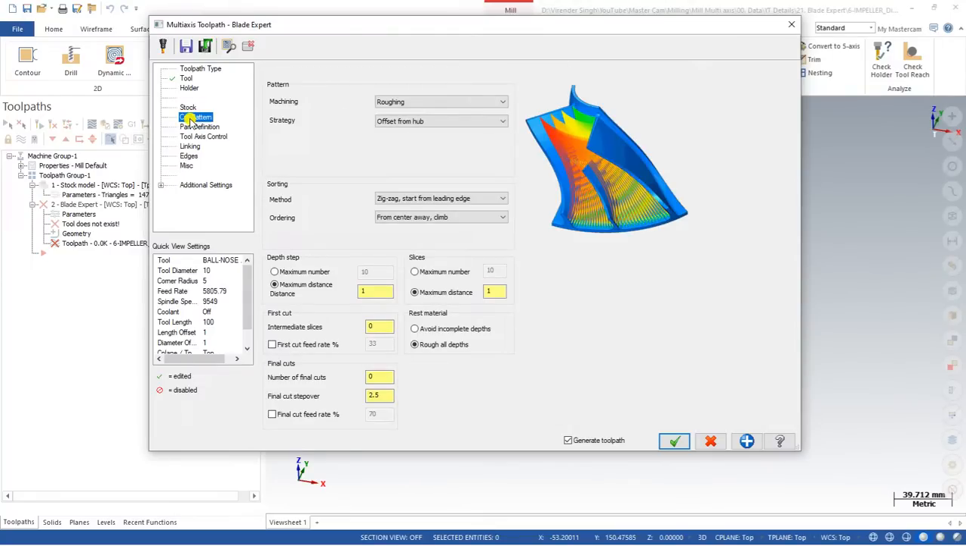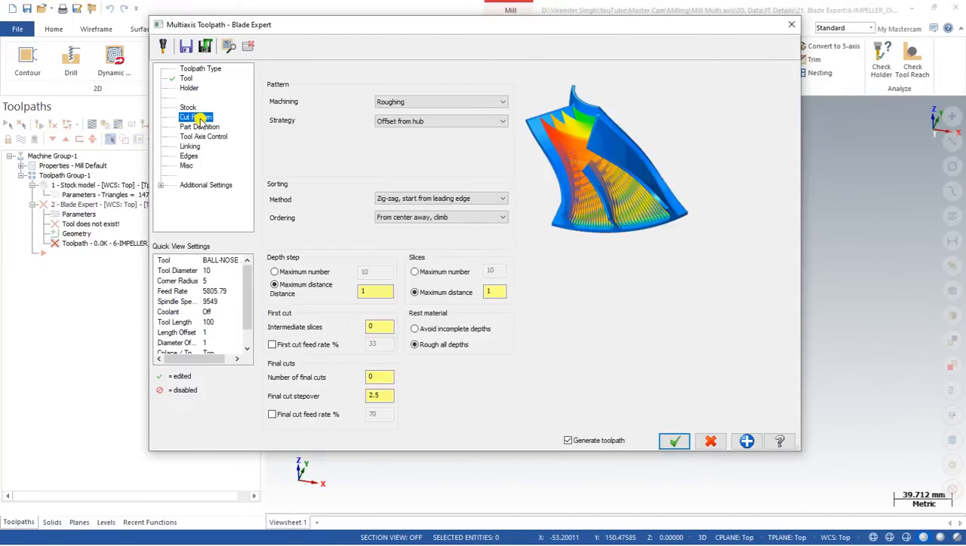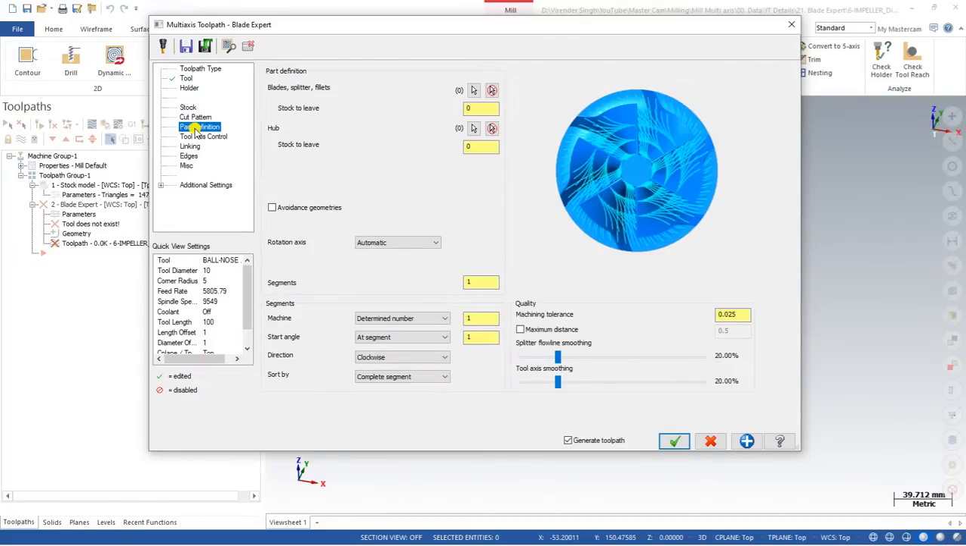The cut pattern is the heart of every single tool path, but in blade expert there are two hearts available. First is cut pattern and second is part define. Both are very important. If you understand and learn both of these things, you will become an expert very soon. So now we will show you what the cut pattern is and what the part define is.